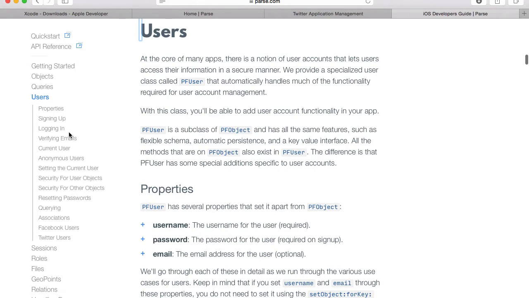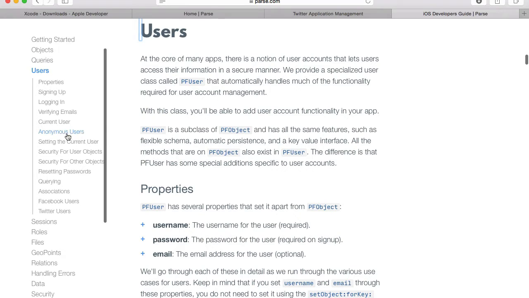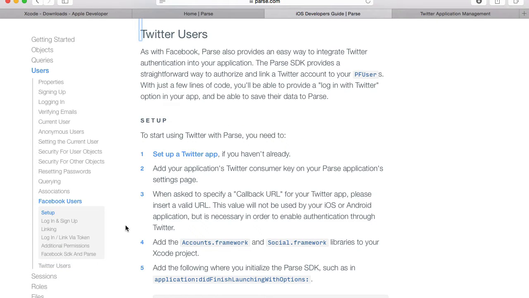When user expands, if you scroll down a little bit, there will be Facebook users and Twitter users. So I'll click on Twitter users. And here are the instructions for us to set up Twitter sign in with Parse.